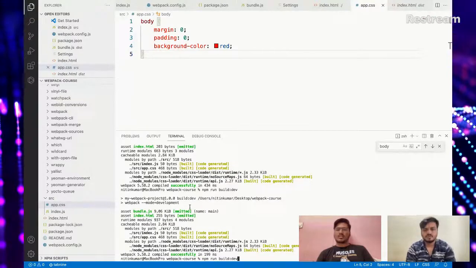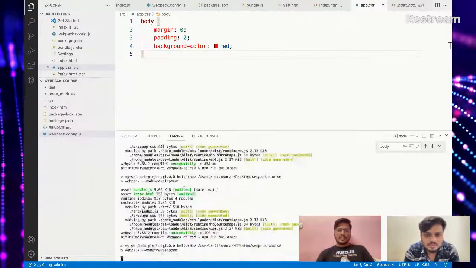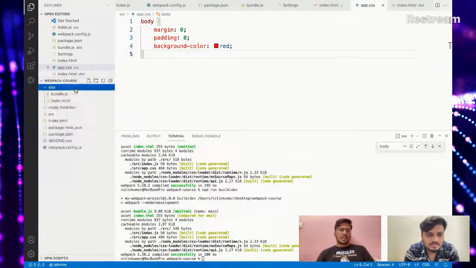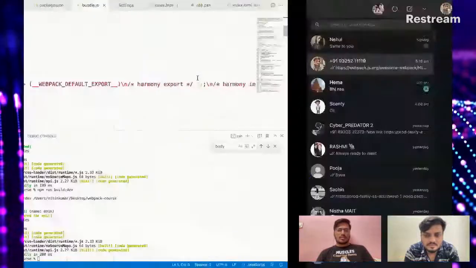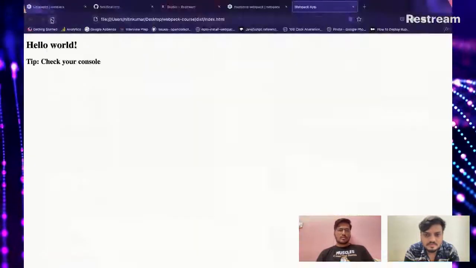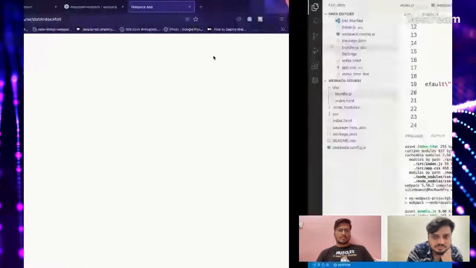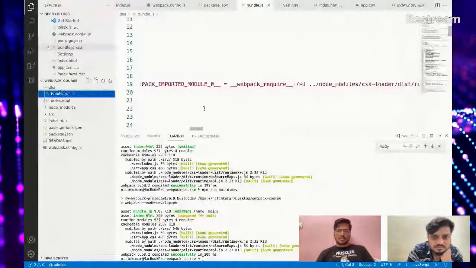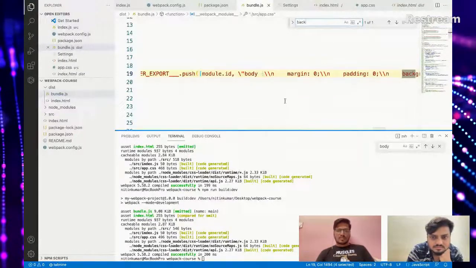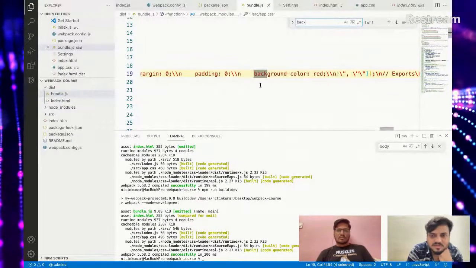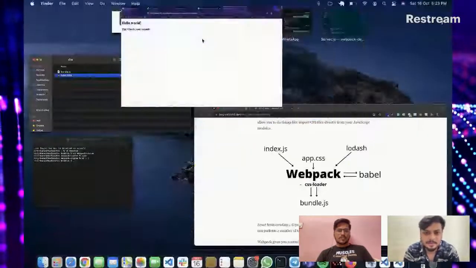We have to build again. So let's build again, and now you can see. Something's wrong. The background red is there, right? Background color red. Yes, it should apply.